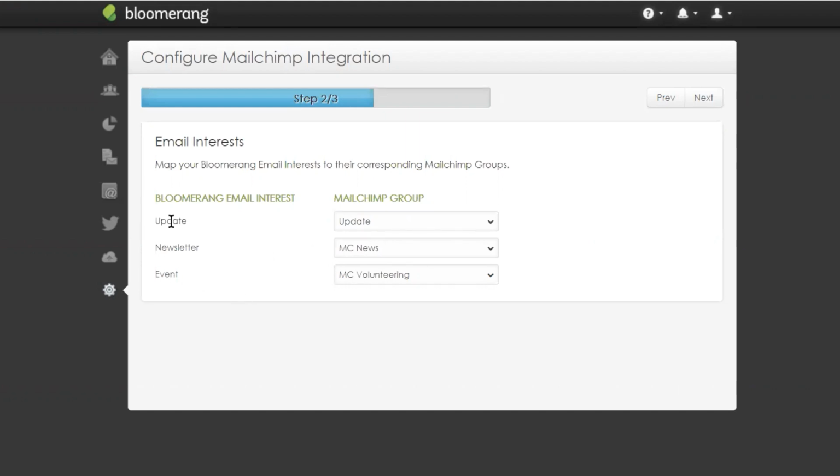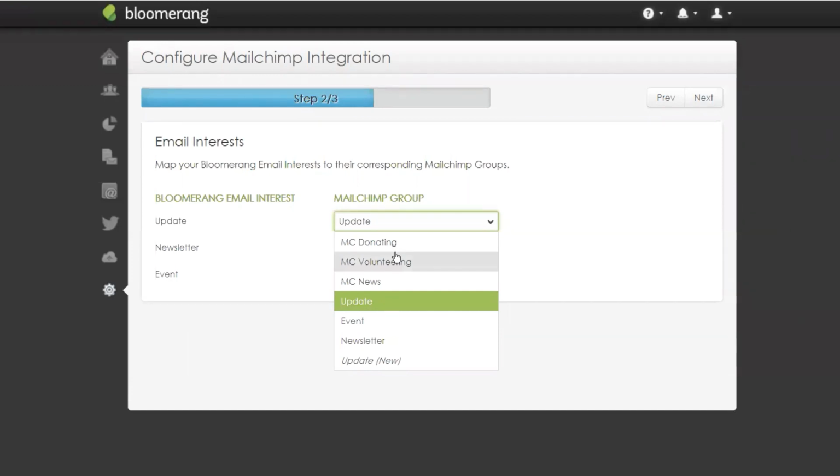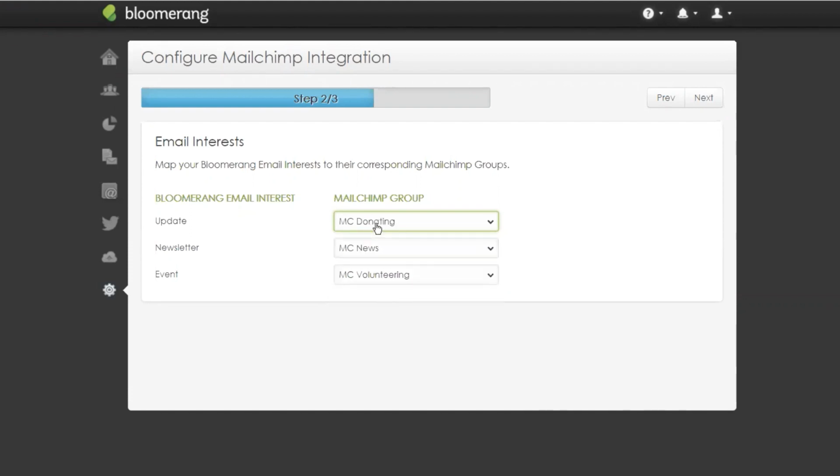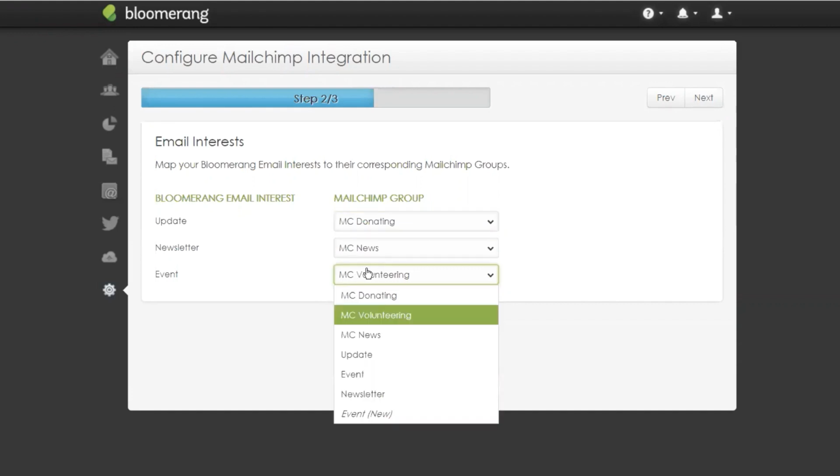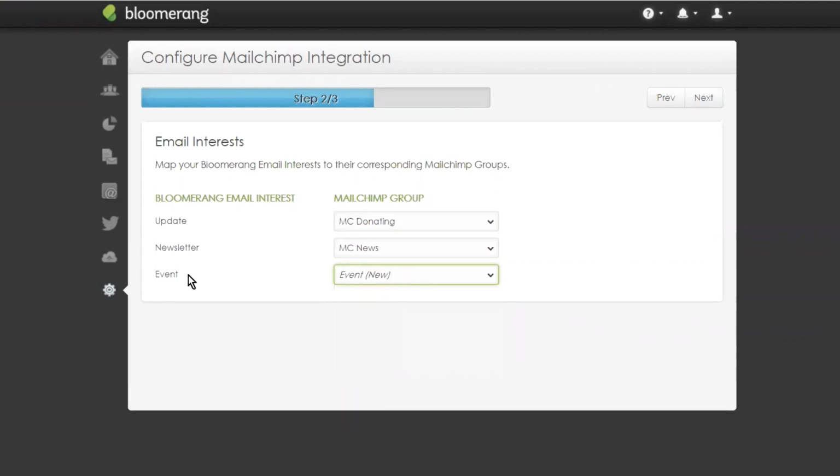But let's say that instead of updates, I wanted to change it, I could always map it to something else I have in Mailchimp. So maybe I had this MC Donating one I've already created. And let's say for events, I actually want to create a new one. Notice that down here, it says new in parentheses. So if I were to select event new, this would create a new group in Mailchimp. So if you don't have any Mailchimp groups that seem like good fits for what you already have in Bloomerang, you could map brand new Mailchimp groups and those would be created. So I'll go ahead and create a new one.